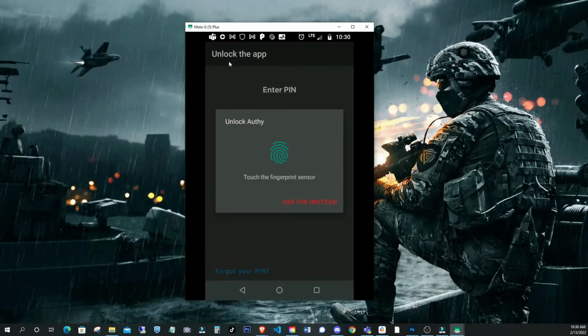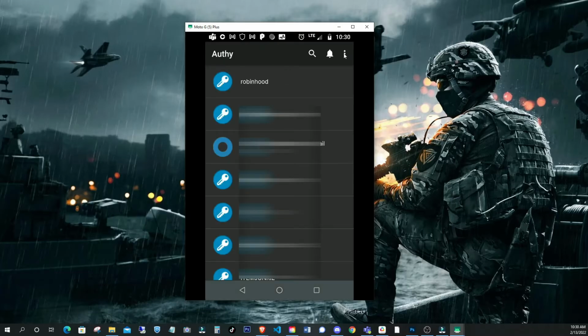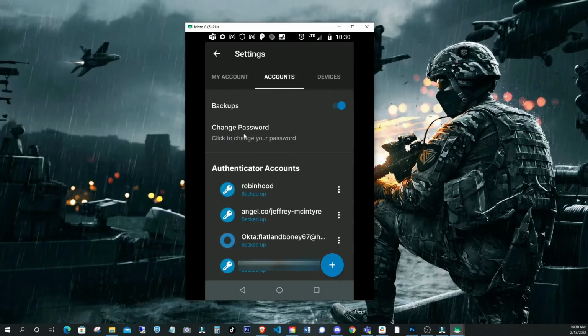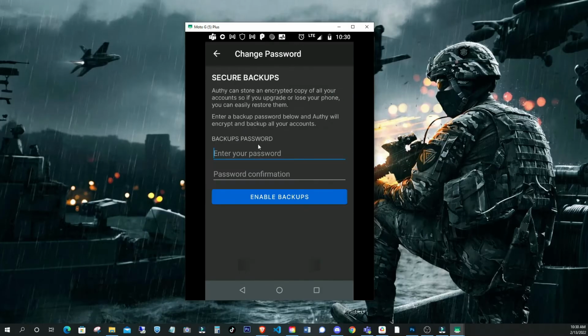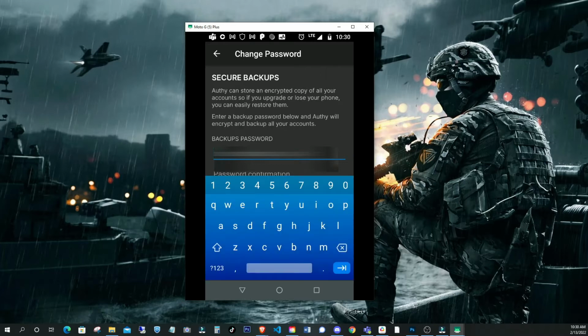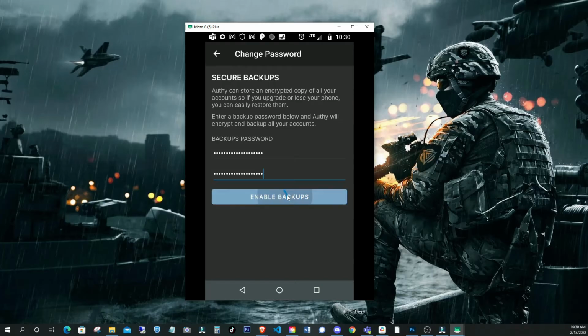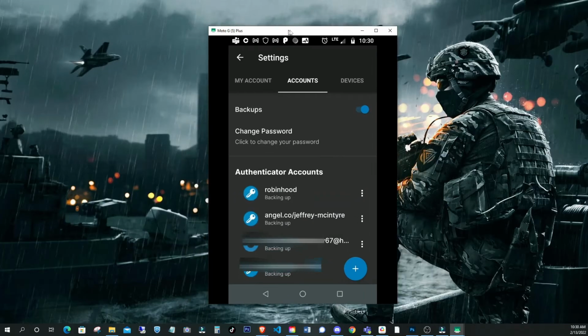I'm going to log in. You're going to go to Settings. You're going to go to Accounts. You're going to click Change Password and just enter in your new password. Enter it again. Oops. All right. Now click Enable Backups. And that's pretty much it.